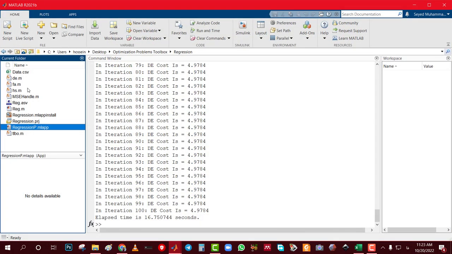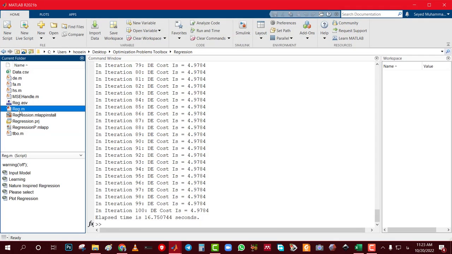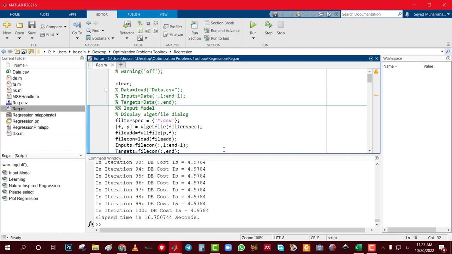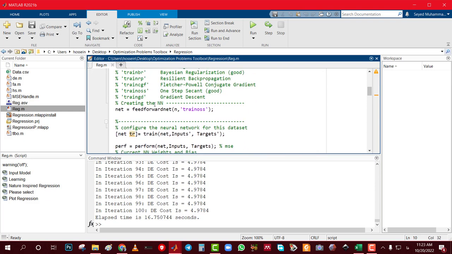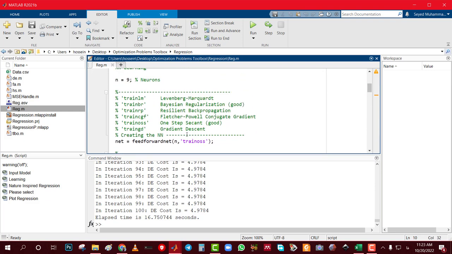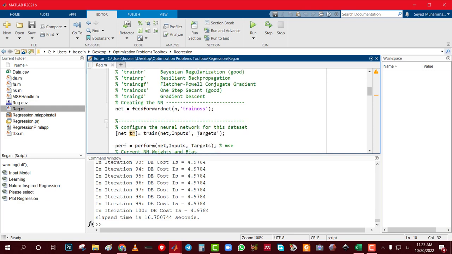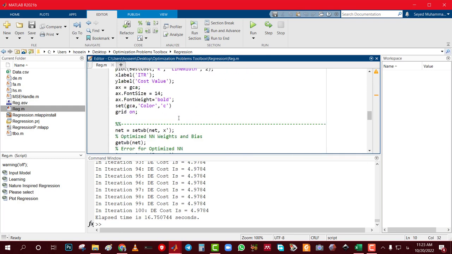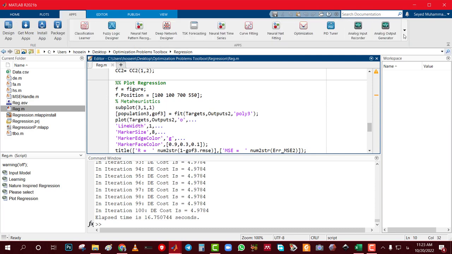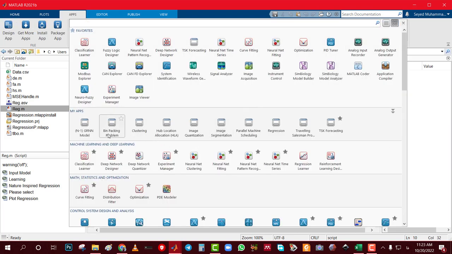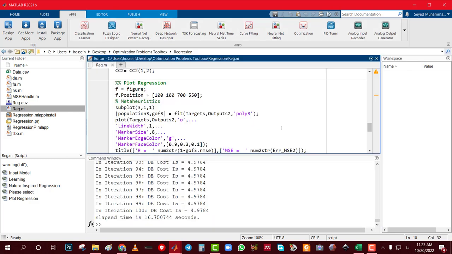You can run them by the reg file here as a code. You can define the CSV file here, number of neurons, the learner, or you just can run the app in here.